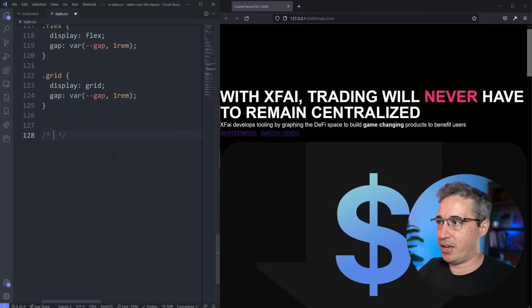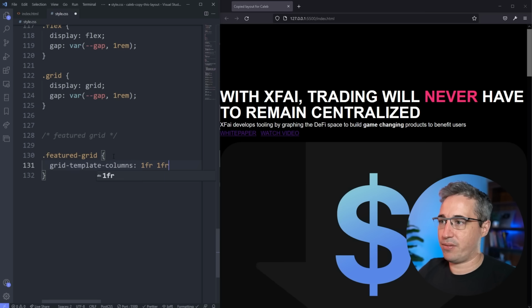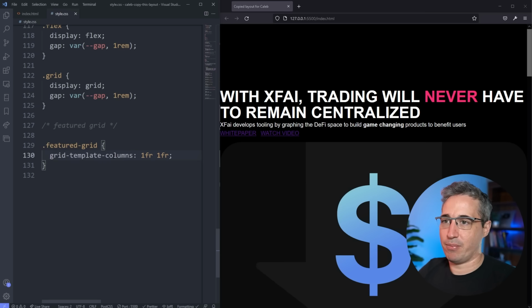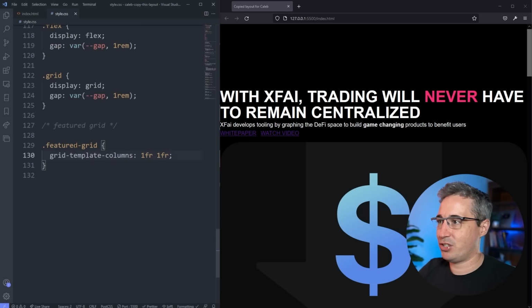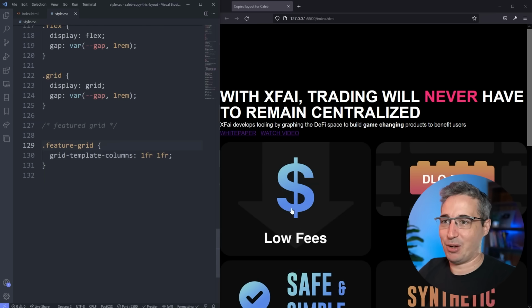And here we can say my featured grid, and we can actually start styling it. So dot featured grid, and this is going to have a grid template columns of 1FR, 1FR. I could use repeat there, but I'm faster that way. I called it featured grid, right? Feature grid. Ha, no, we have 2 columns.